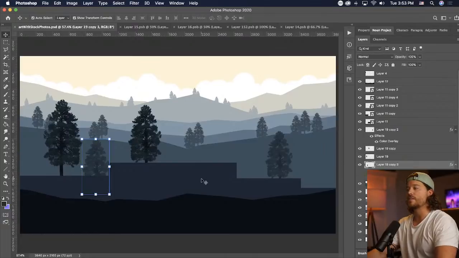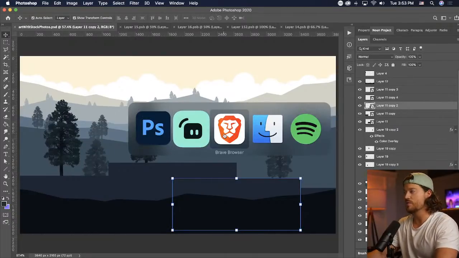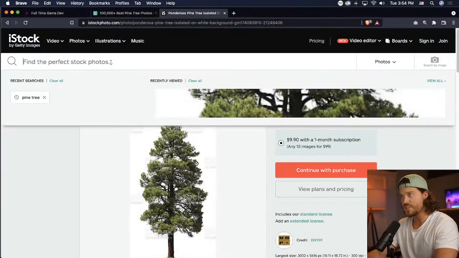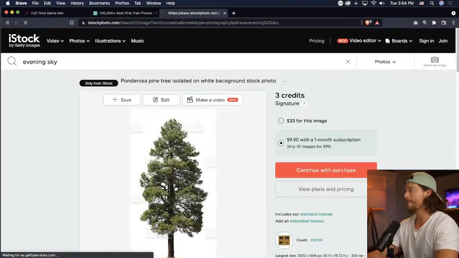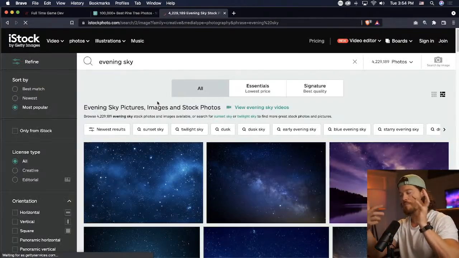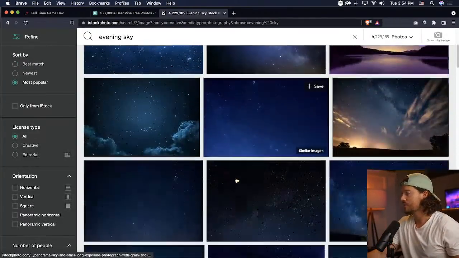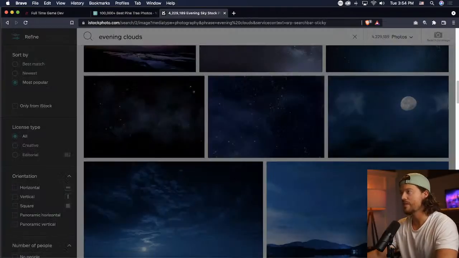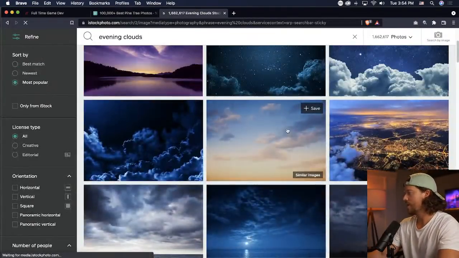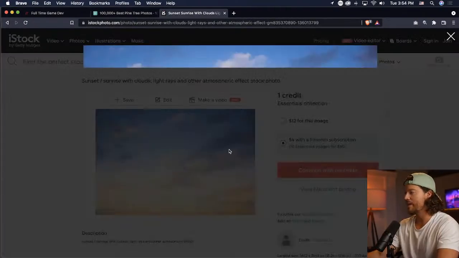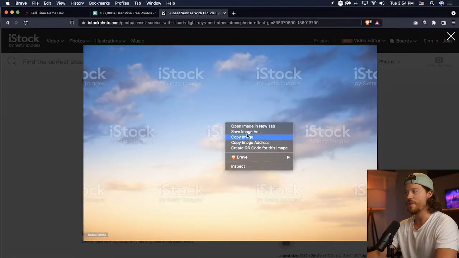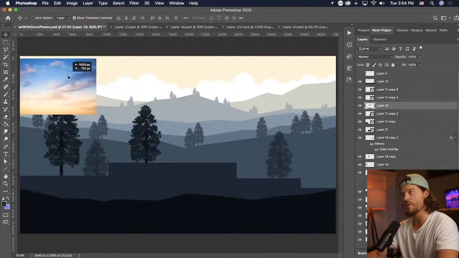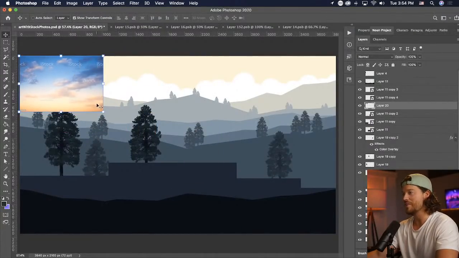Next thing I wanna do is, let's go ahead and finish up those clouds in the background actually. So let's type this in. Evening sky, right? So we're gonna get kind of a mix of, that's not an evening sky, my goodness. Evening clouds, there we go. So we're gonna take this one here, I'm gonna expand it, and I'm gonna copy it, and watch this. Oh no, Thomas, there's stock photo watermarks everywhere, that's okay.